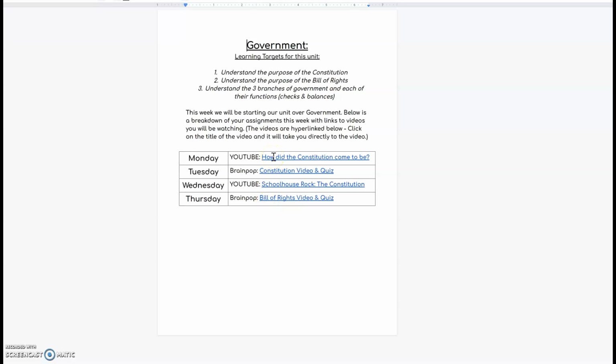So this document is going to be in writing Google Classroom. You can go to this document and it will take you directly to the links. You just click it and it's going to take you to YouTube. Then on Tuesday, you have a Brain Pop assignment. It's a video and a quiz. Wednesday, back to YouTube. And then Thursday, back to Brain Pop for the video and the quiz. Okay, so just keep in mind there's no science because we're doing social studies instead this week. All right.